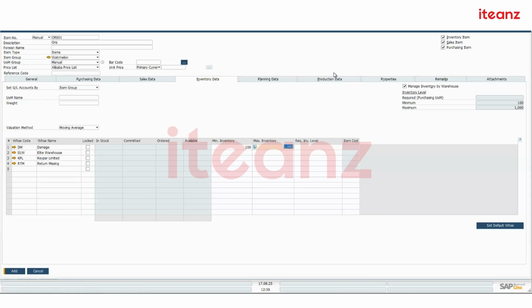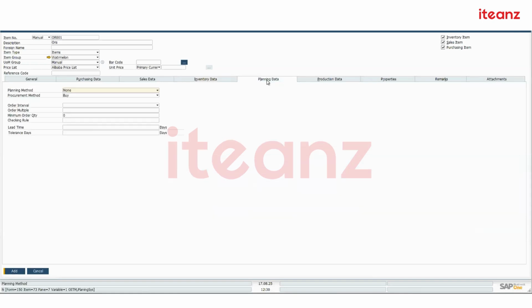Similarly, the planning data is used for MRP. If you want to predict this item on the basis of sales orders, then you have to select the MRP. If you didn't select that MRP, then it will not come in the MRP forecast.